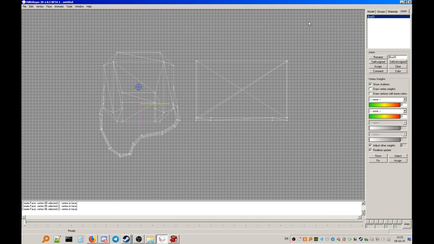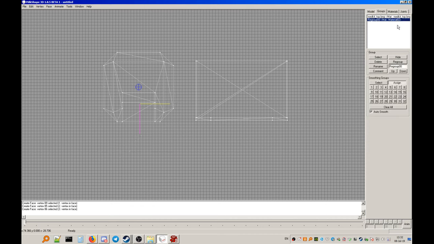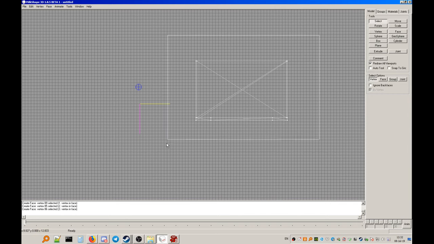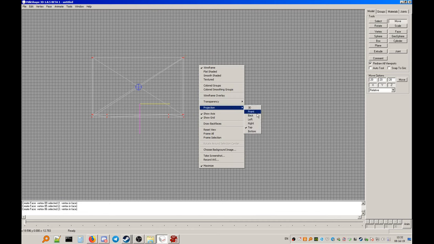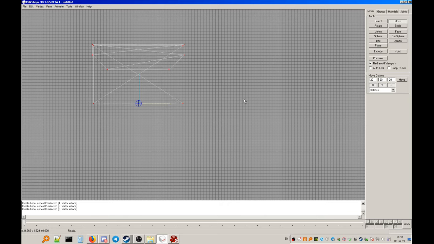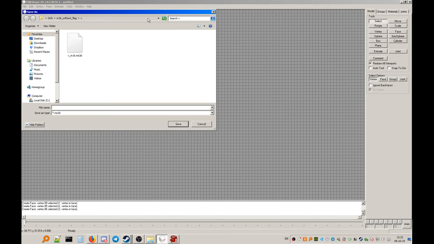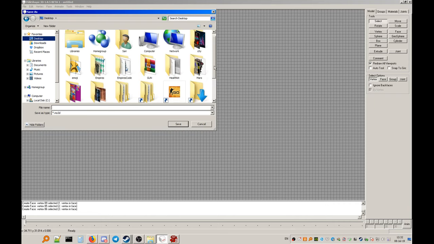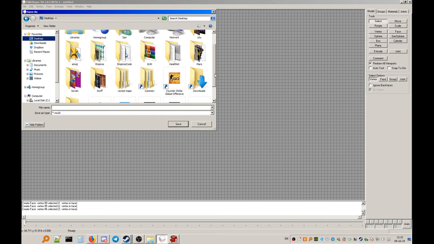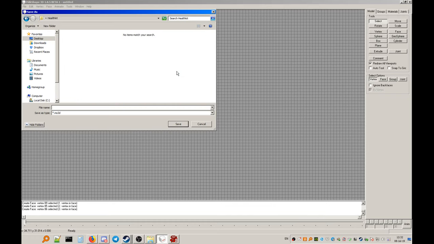Anyway, now we can get rid of the original medkit. Delete. And delete. I'm gonna move the medkit that we made to the middle. Sure, it sits on top of the bone. And at this point, we might as well save. So I'm just gonna go to health kit. I'm gonna save it as a Milkshape source file.